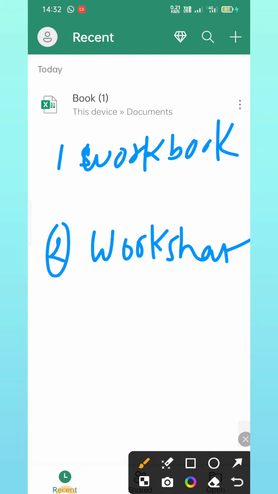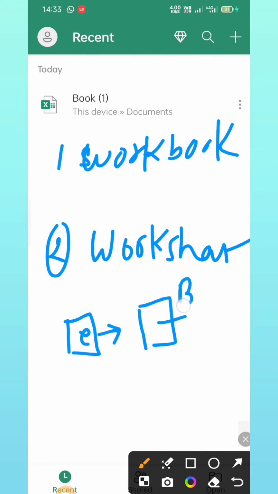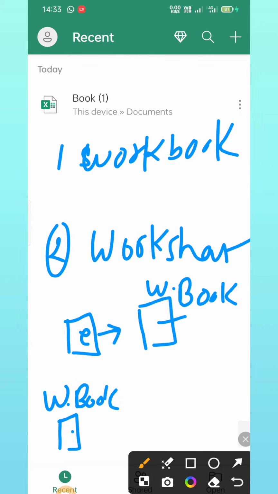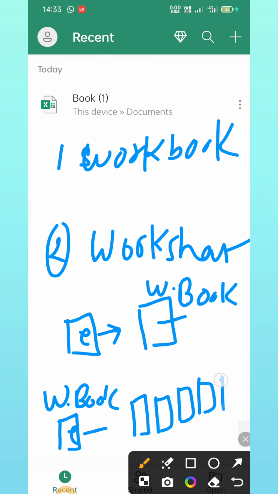In Excel, if I have a file, I worked on it, I saved it, this whole file will be called a workbook. Workbook, fine. And inside that workbook we have too many pages. One page, two pages, three pages, four sheets, five sheets, pages or sheets. These all combined make the whole workbook.